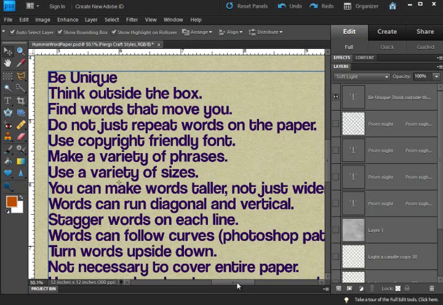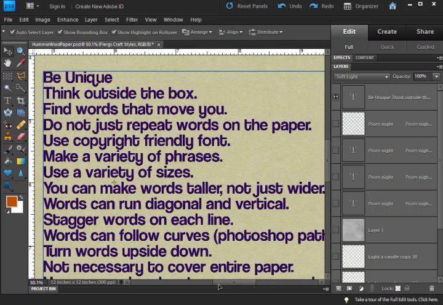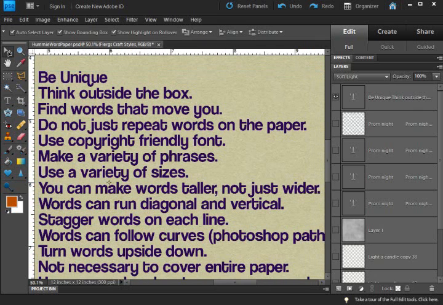Use a variety of sizes. As I did with mine, you can make some smaller and some larger, like I did in the candle one. You can make your words taller, not just wider. Remember that you can resize by using the move tool and grabbing the handles.